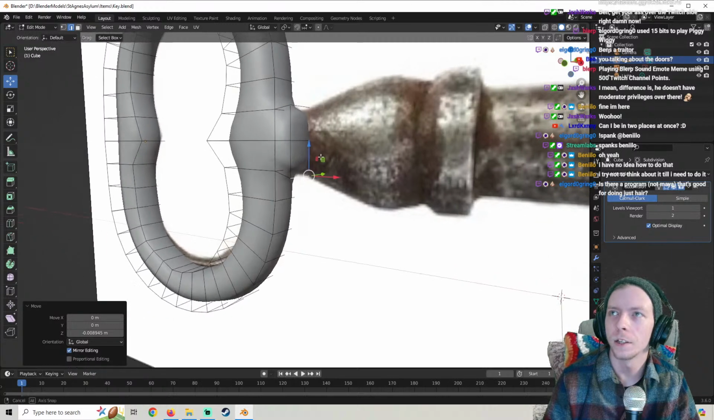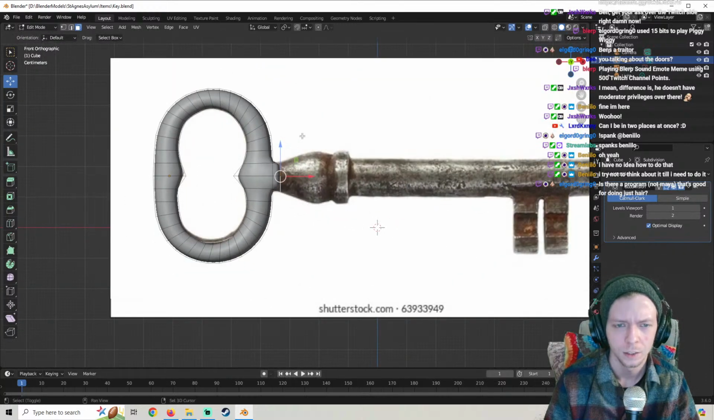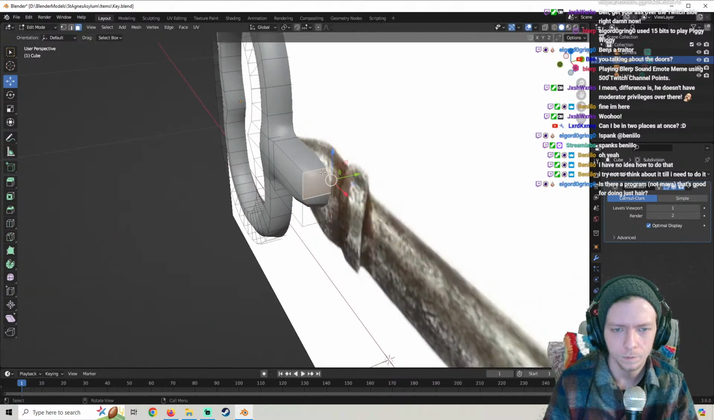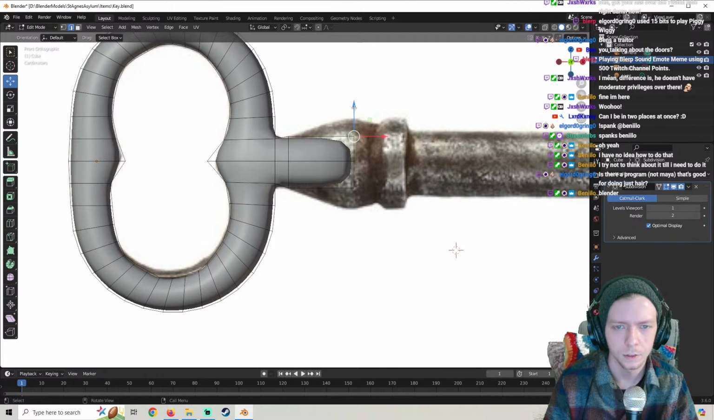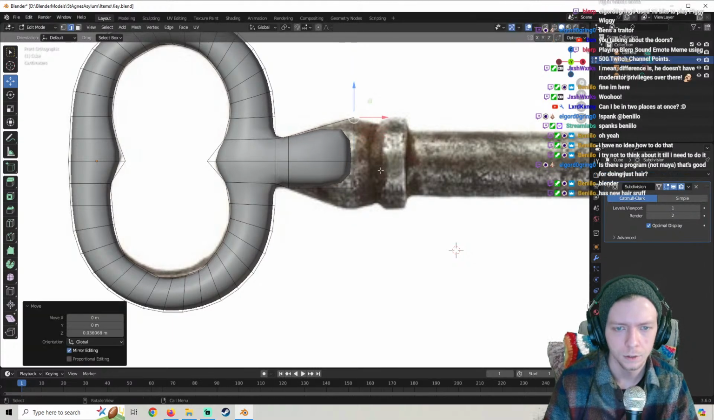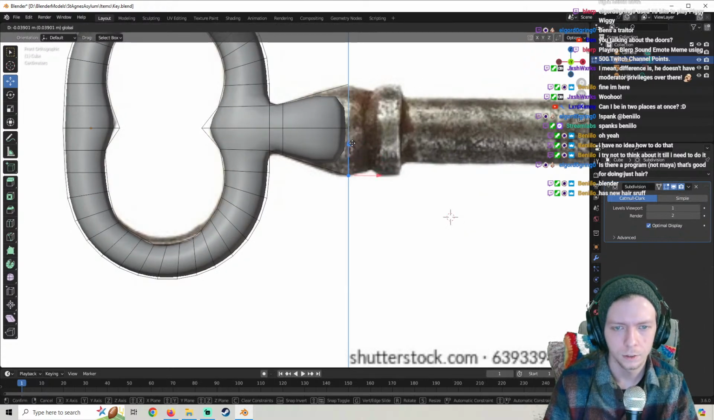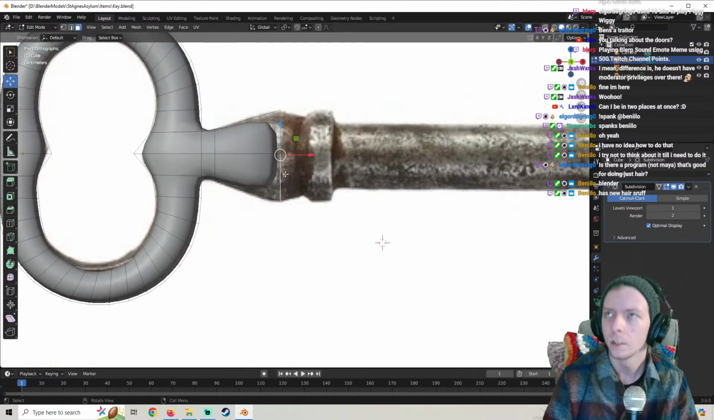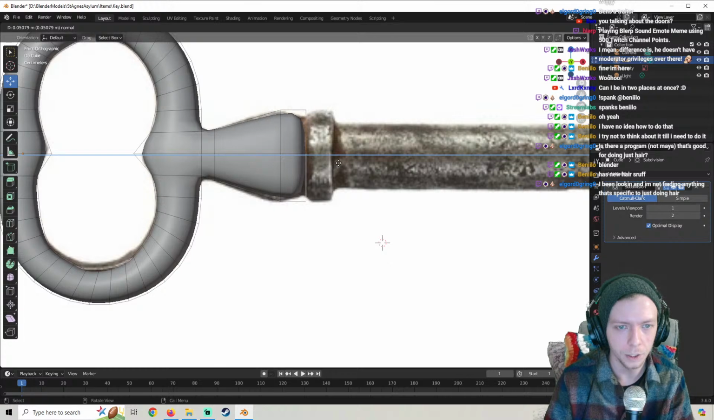Is there a program, not Maya, that's good for doing just hair? I don't know, I'm not sure on that one. If there's not, there should be. Blender has new hair stuff. Yeah, I mean you could do hair in Blender for sure.